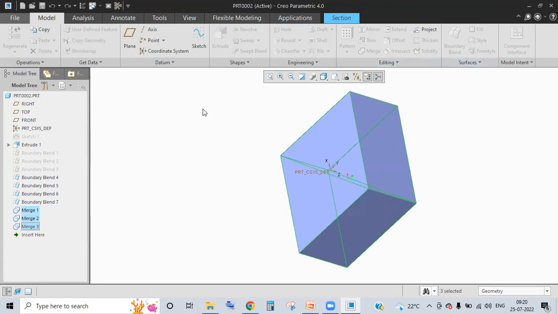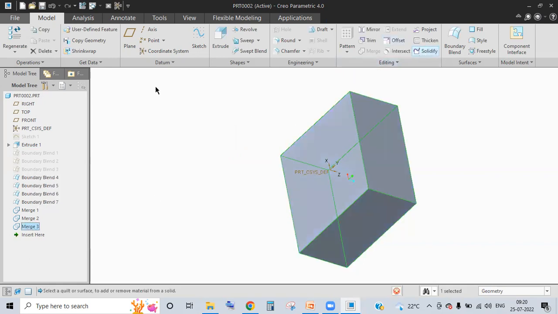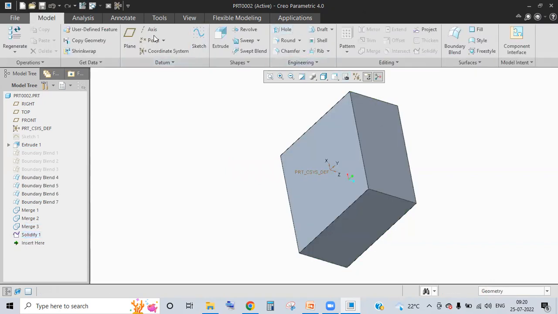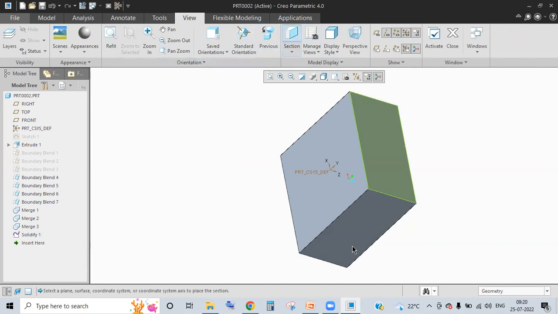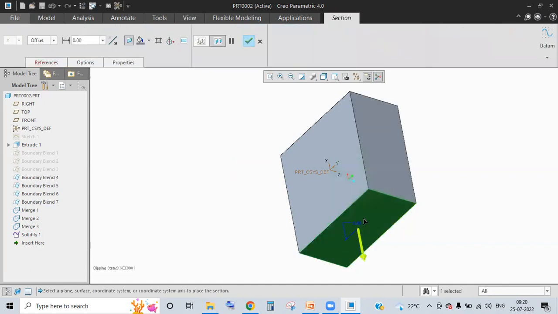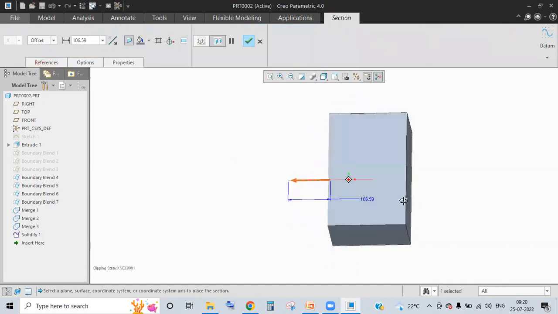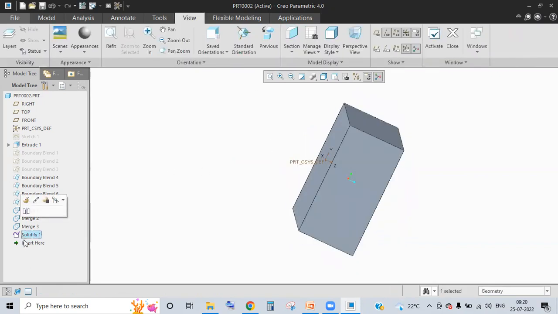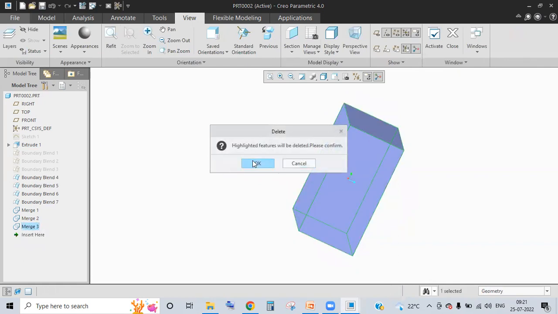Basically, the section is not disabled here. Now if I click on merge, I'll get solidify. Click on that and simply done. Then it is converted into a solid. You can see it is converted into solid. So basically this is how the workflow goes.